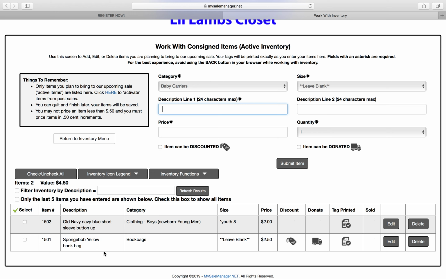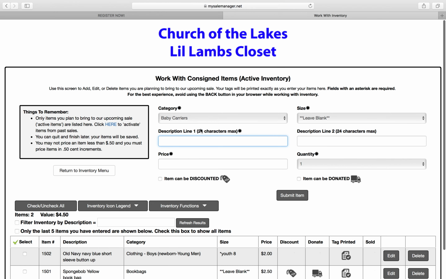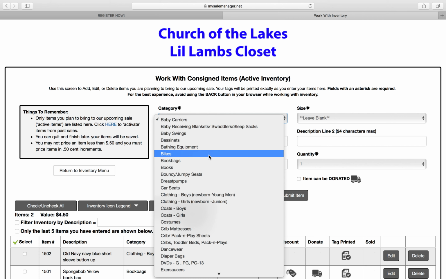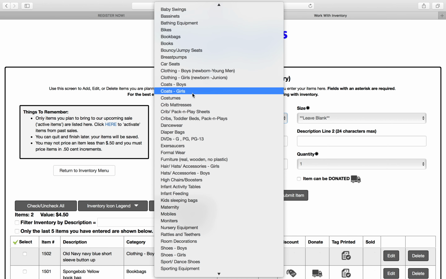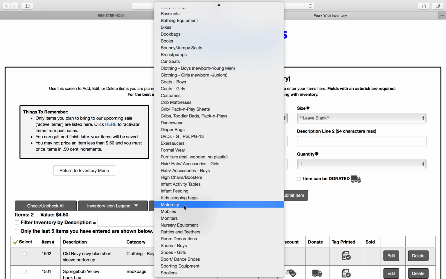I already added a couple things in here. These are the categories that can go onto this sale. If you're doing clothes, make sure that you pick either boys or girls. The girls go from newborn to juniors and the boys go from newborn to young men's. Then you also have boys coats and girls coats, which include newborn to juniors and newborn to young men. And then you have all these other things along with maternity, and then the shoes, the boys' shoes and the girls' shoes, and dance and sport shoes together.